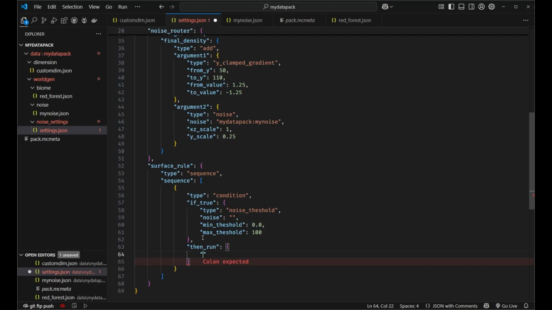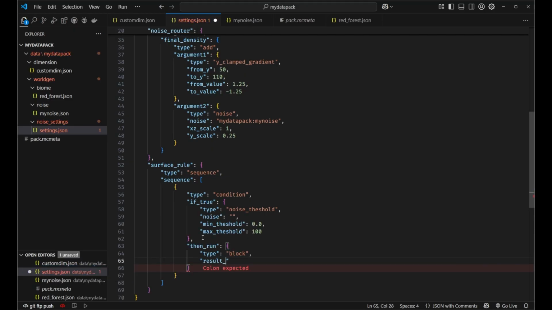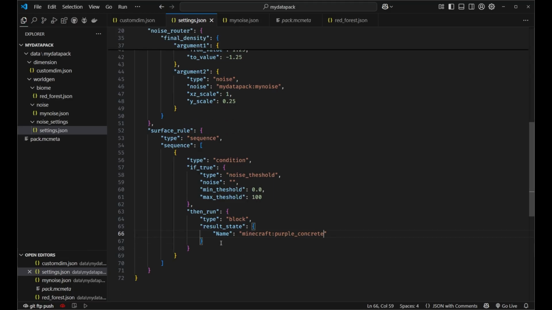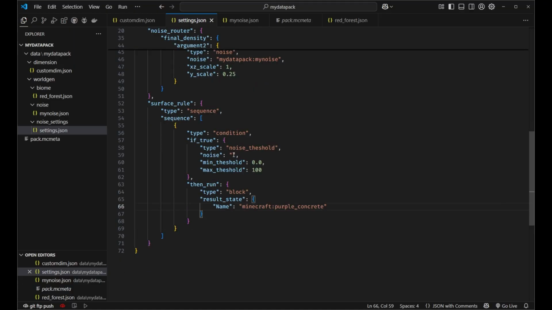And the then run, type, block, result, state, name, Minecraft. And this time, let's do purple concrete. That way we can see the difference very clearly, because purple and red, well, they're different colors. We should be all good on this except for our actual noise value here.